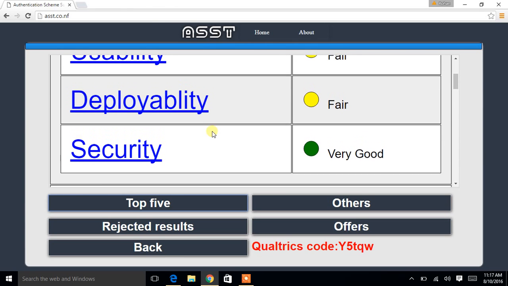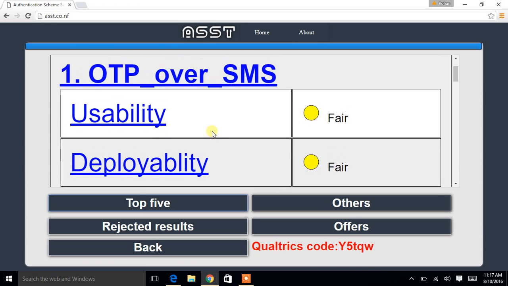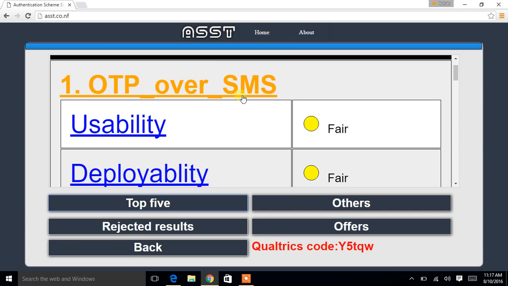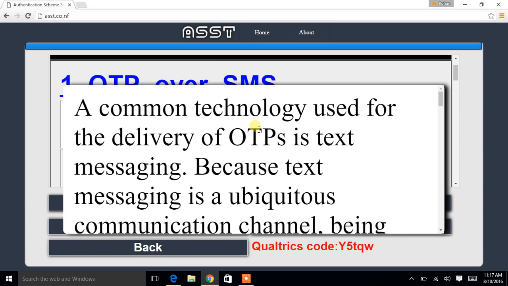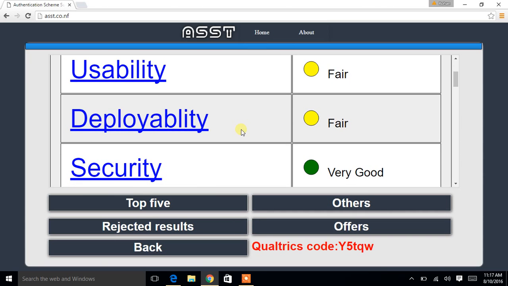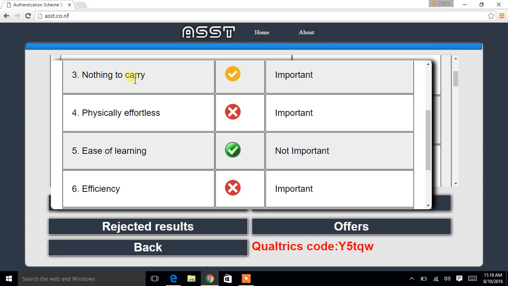The top 5 authentication schemes are rated based on the usability, deployability, and security on a scale from poor to very good. If you click on the authentication scheme out here, you'll be able to see a description about the authentication scheme. And if you click on usability, deployability, or security, you'll be able to see a table that shows how the scheme has or does not have an attribute, and also shows whether you marked it as important for your application or not.